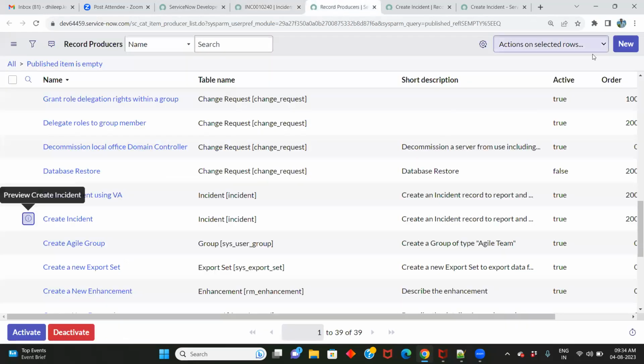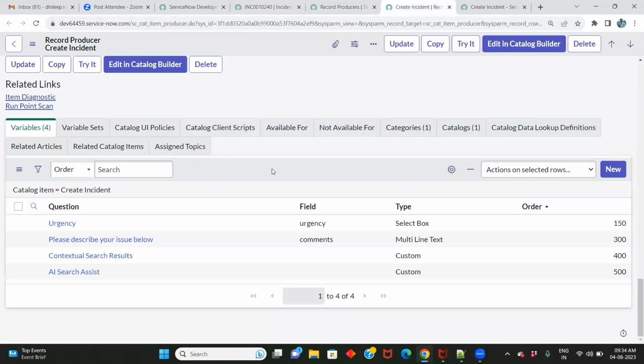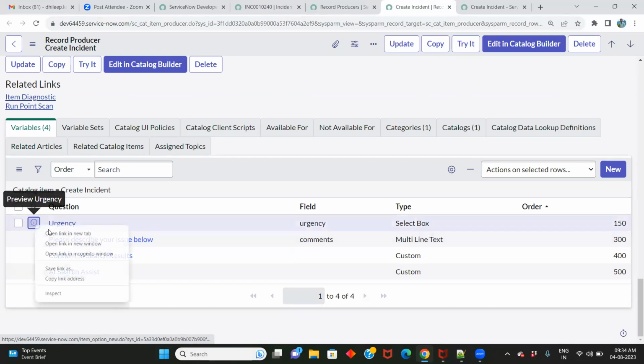Now, where is that mapping present? Clear up till now, everybody? Please ask me if you have any questions. Now, where is that mapping? It is on the variables of the record producer, so open the first variable.